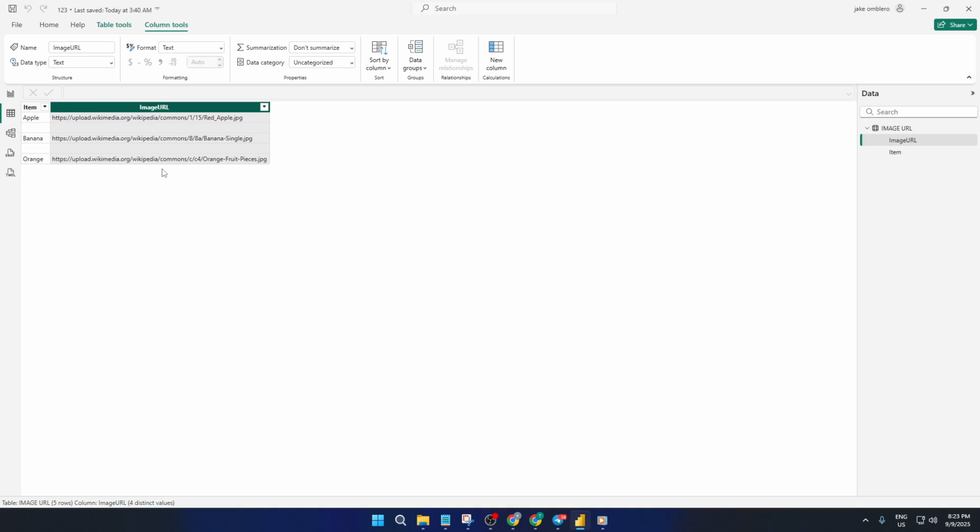Here's a quick example. Say you're tracking products for a sales report. Your table might look something like this: Apple, 5,000 sales, and then a link like https://upload.wikimedia.org/Apple.PNG. The same goes for bananas and oranges with their corresponding image links. The key thing here is, don't paste links to web pages, paste links that take you straight to the image file itself. Think of it like skipping the main menu and going right to the picture. Power BI needs to see the image, not an entire website.